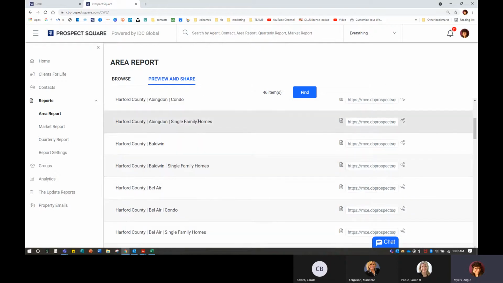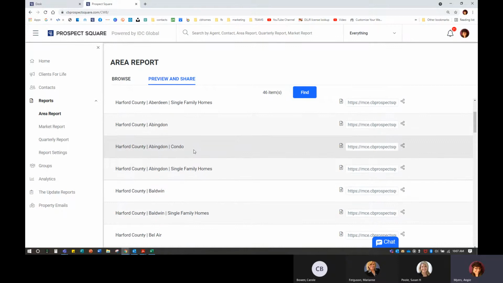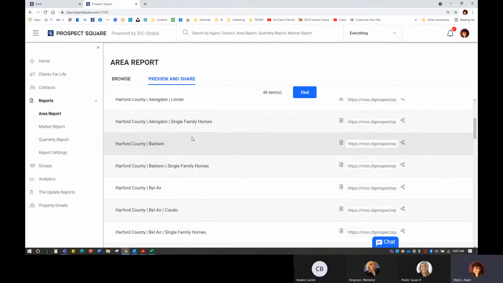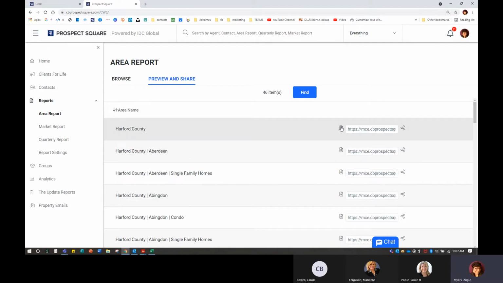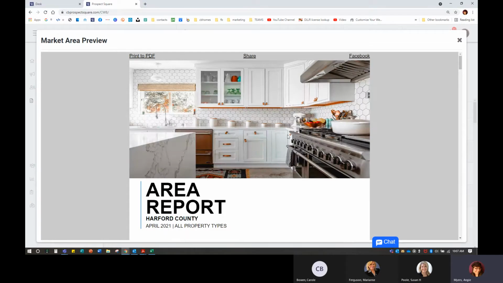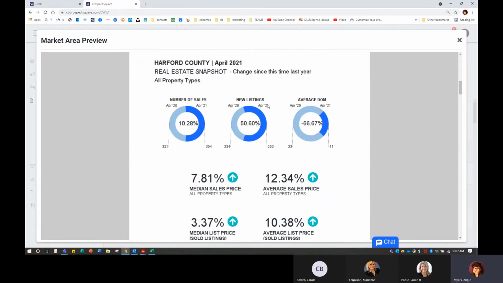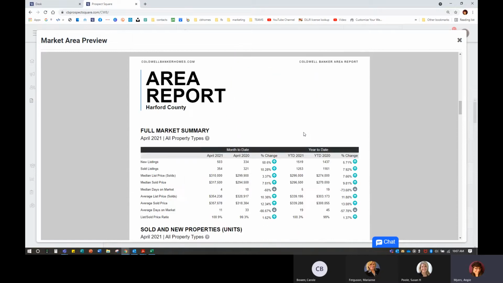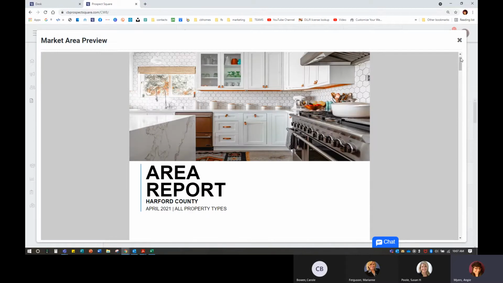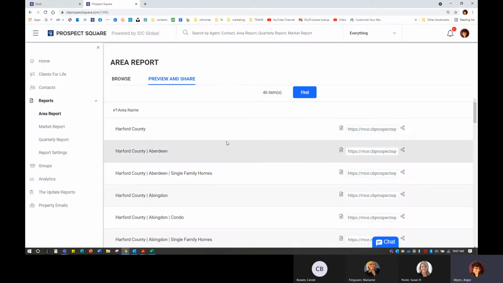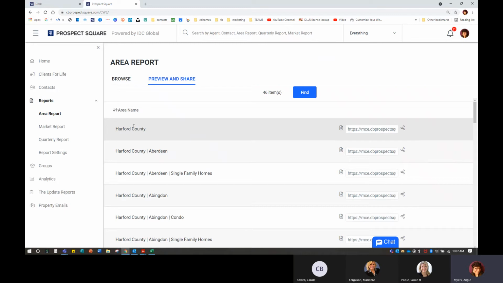You can also go through if you're only looking for single family homes, or if you're only looking for condos. You'll see Baldwin, there's no condos in Baldwin, so that's not available. There is a little button here on the side that you can click on to preview those reports. If you left click on that button, it will pop up and let you know the statistics and all of the really good information about what's going on in this particular area.